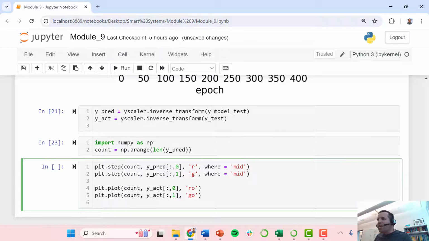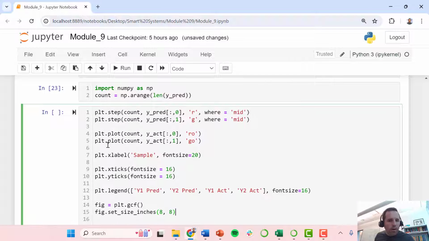I'm just going to add some samples labels to all of this. All right, here I'm just adding labels on the x-axis. I just want this to be my sample number. I just want to increase font sizes to make this more readable, and add a legend where we have y1 prediction, because that's the first thing I'm plotting, y2 prediction, then the actuals for each of those.